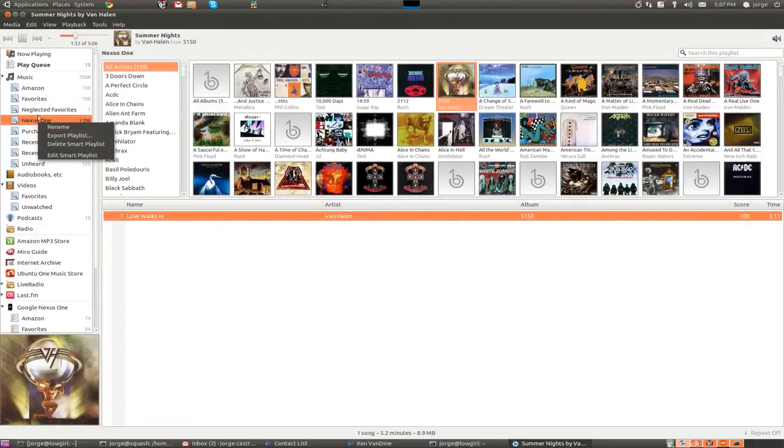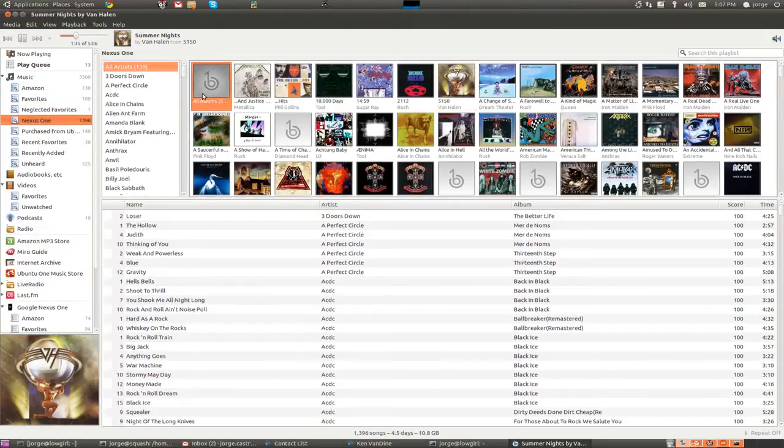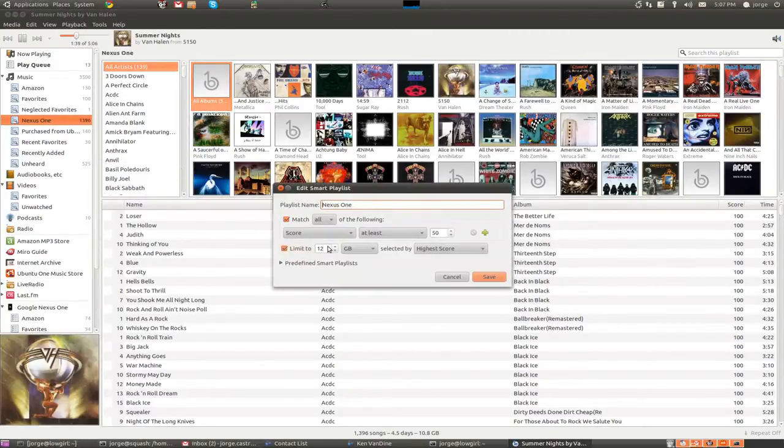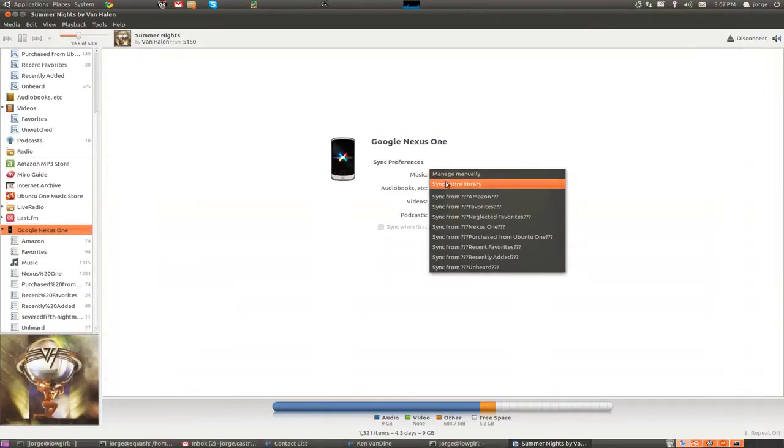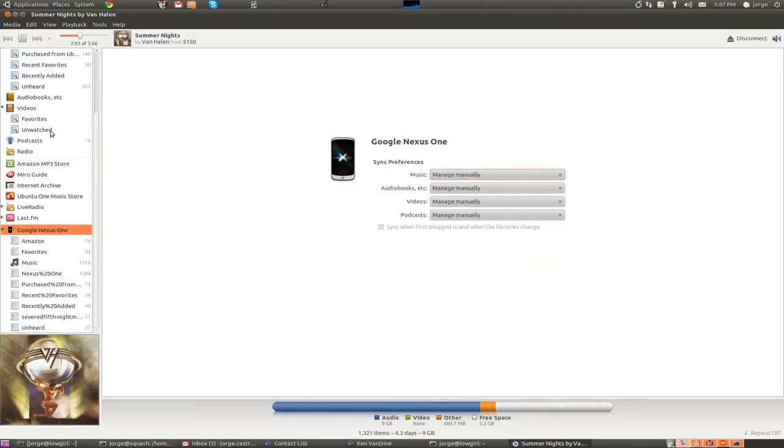One thing I do here is, because my Nexus 1 only holds about 16 gigs worth of music, I have a smart playlist that I match by score of at least 50. That means it might not be a favorite song, but if I at least listen to it mostly, it'll likely get on this list here. And I will limit it to 12 gigabytes. So then what I can do here is, when I plug in my Nexus, I can actually tell it to sync from my Nexus 1 list here. This is probably a bug here with these question marks, but you get the right idea.